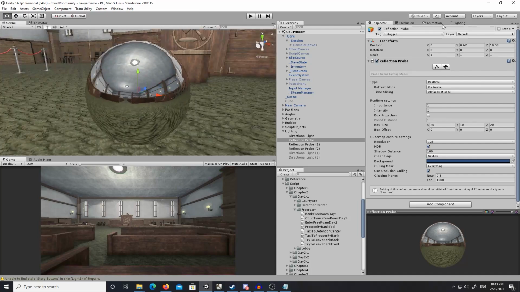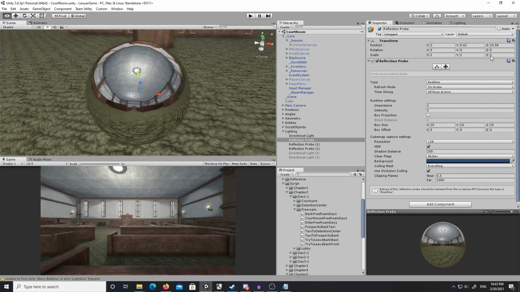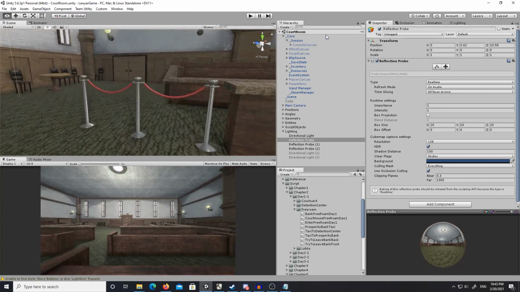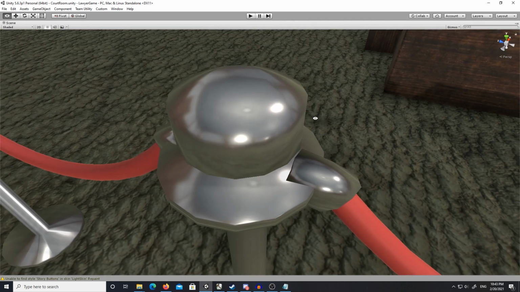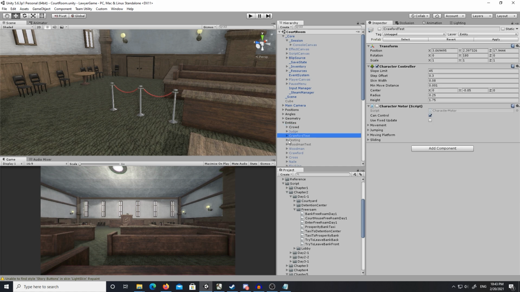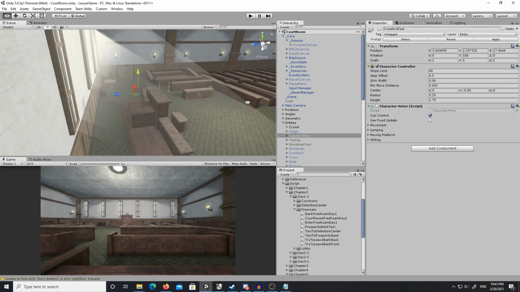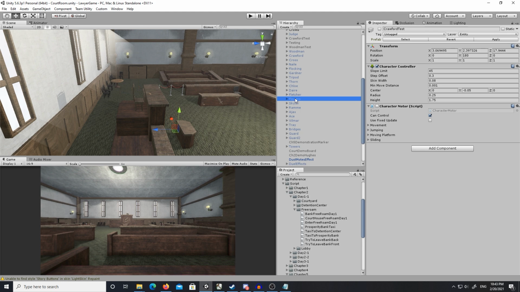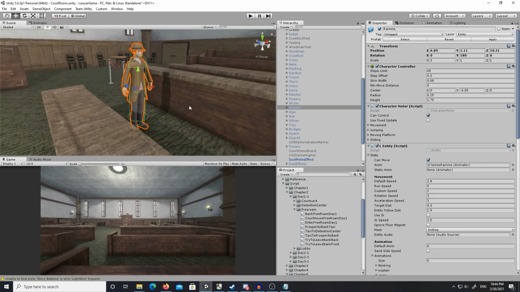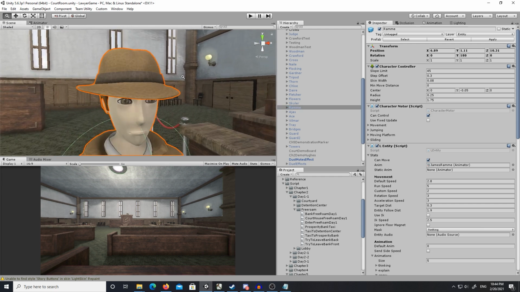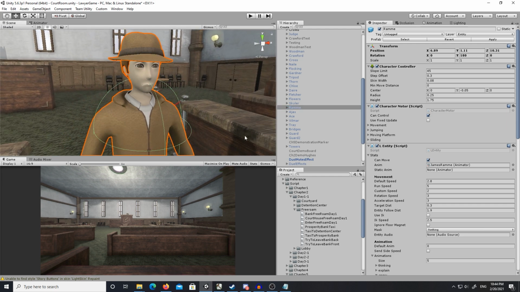It's a reflection probe. It just takes a picture of the area and then lets it be used on metallic surfaces like this thing right here. So you can see the reflection in this. And yeah, all of the entities in the game already exist in the scene. They're just hidden by default. So it's due to the script that they get re-enabled.